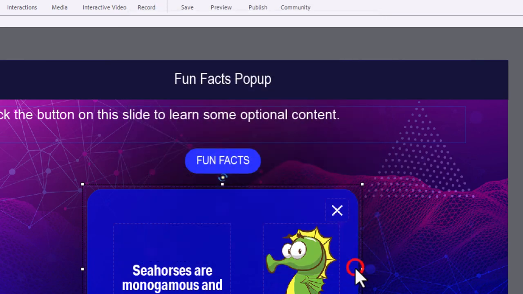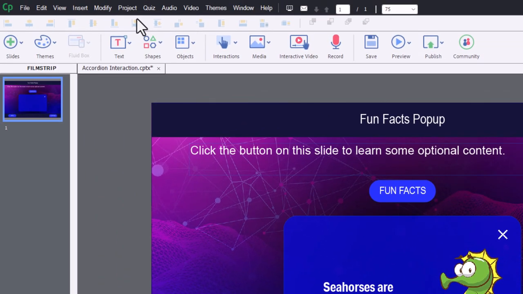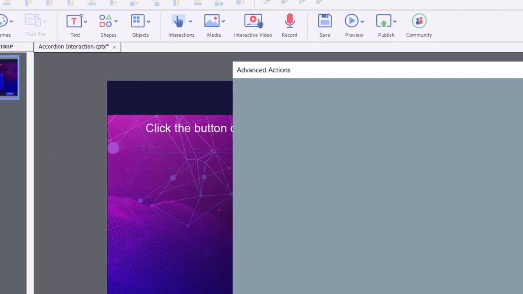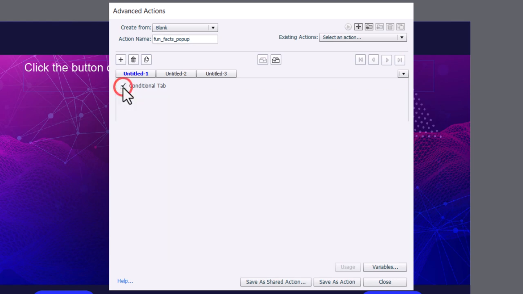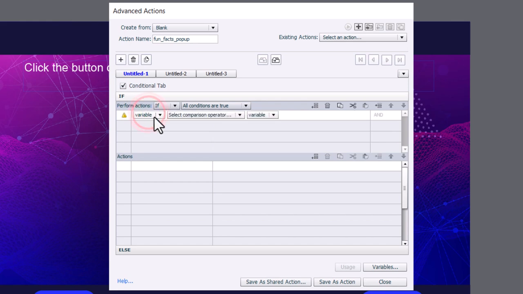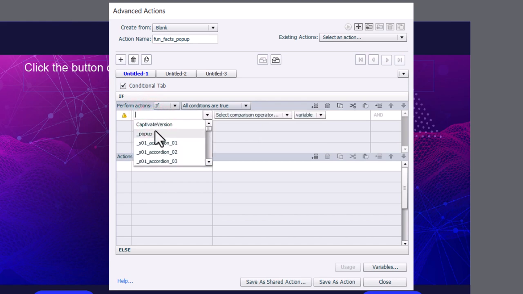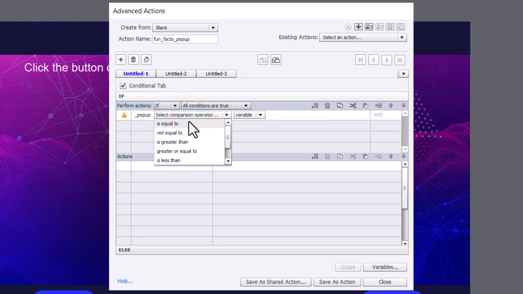So now we can close this and we can start to write the advanced action for our fun facts button. So let's go to project, go to advanced actions, and we will call this fun underscore facts underscore pop-up. And we're going to make this a conditional advanced action. So in other words, we're going to check to see what the condition of our variable is each time we press this button. So we're going to take a look at the variable we just created. So that is underscore pop-up. And we're going to see if it is equal to the literal value of 0, which it is the first time we arrive on this slide.